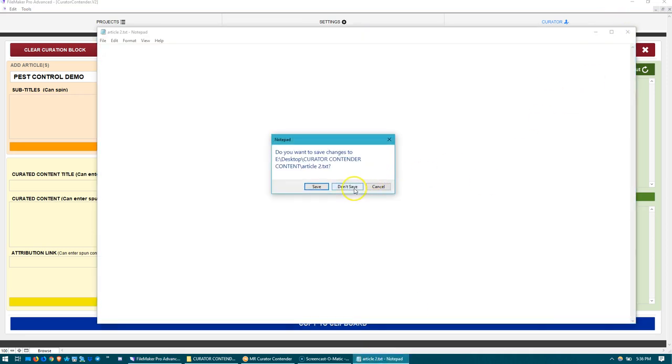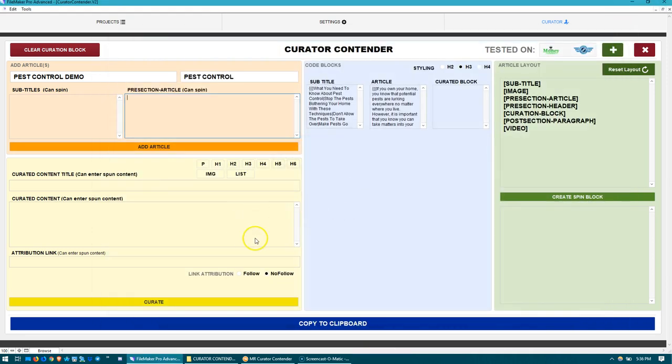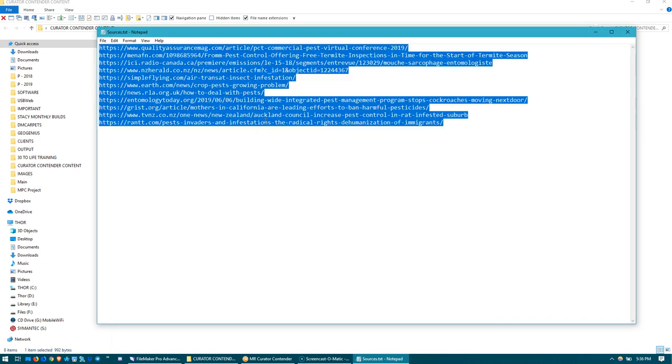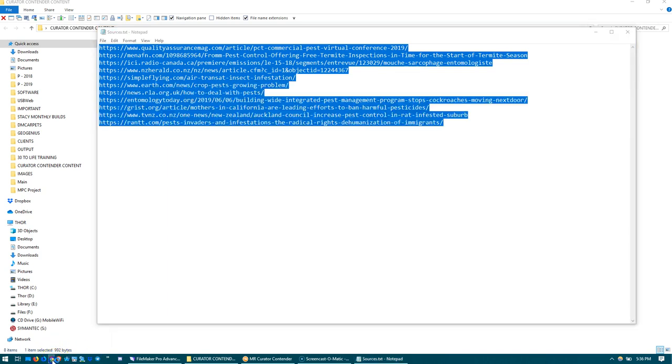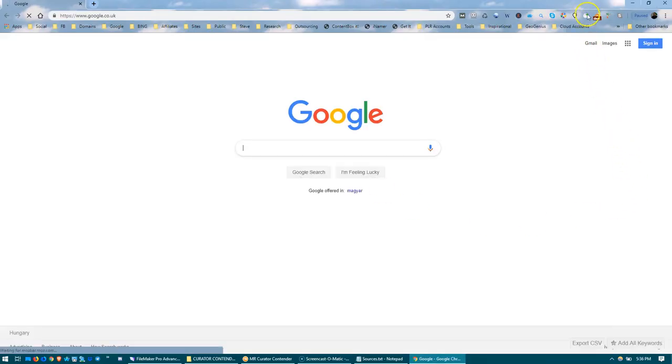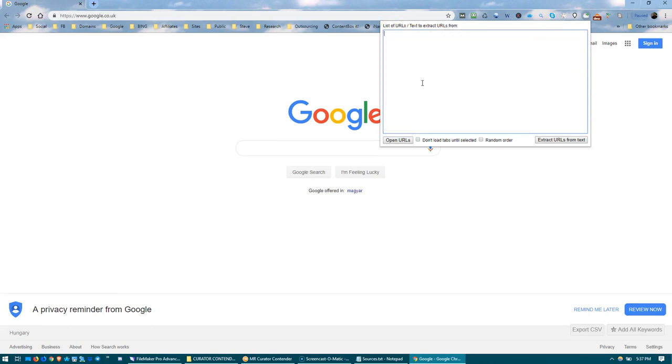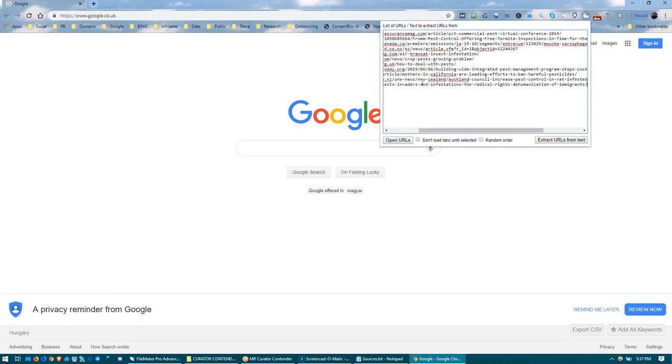The next thing you want to do is add the stuff you actually want to curate. So let's see, my sources. Here are my sources. I'm going to grab these 11 sources and open up a browser. And I'm going to put them in this thing here called open URLs. So paste that, and I'm going to say open these URLs.